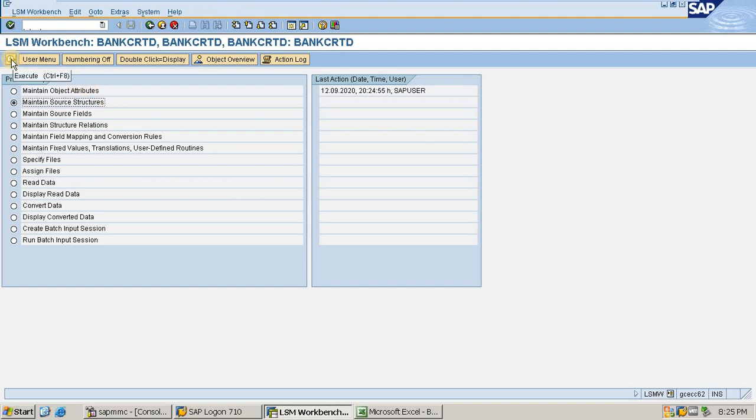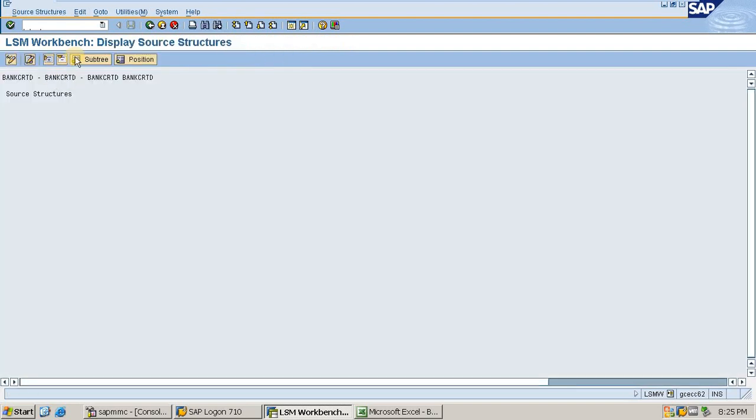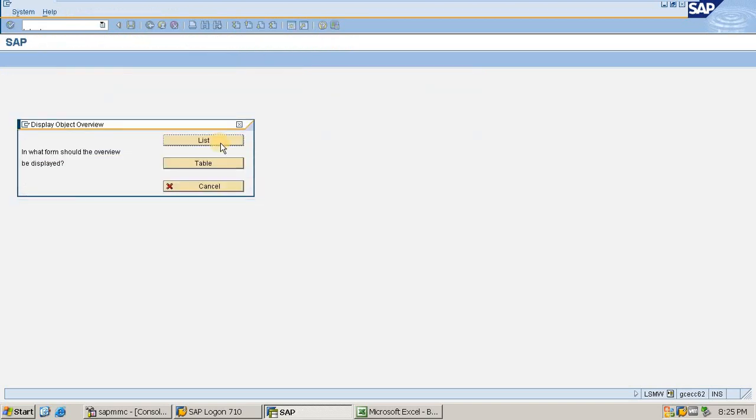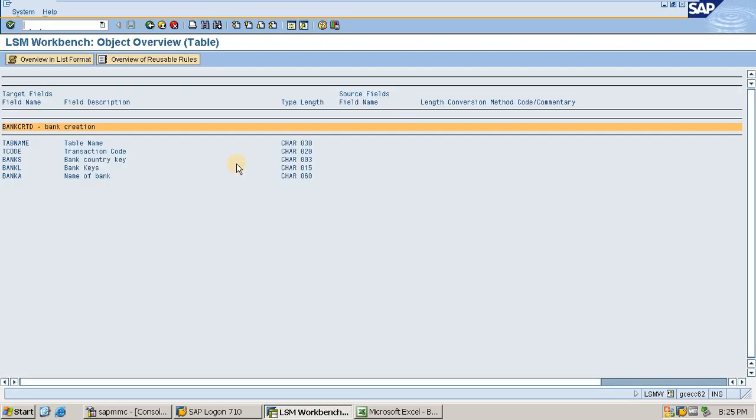structures. Now I'll execute this. It is asking for the source structure. I'll have to click on this button. Now I'll come back. Now I'll click on the object overview button here. I'll tick the table. See, these all are the table and fields that are being read from the recording that we have done.